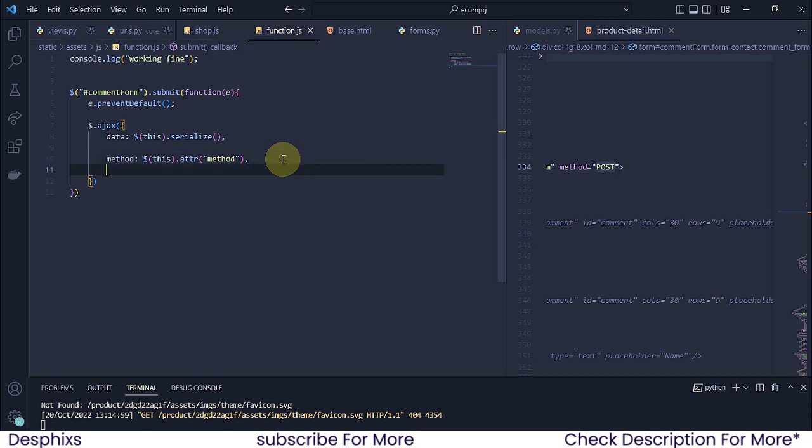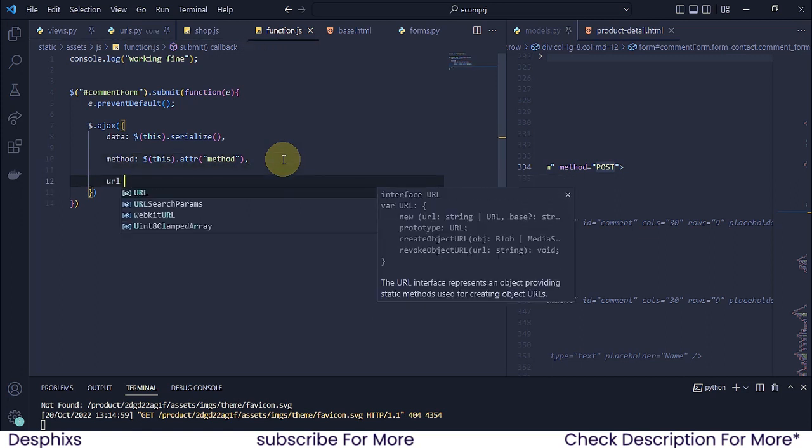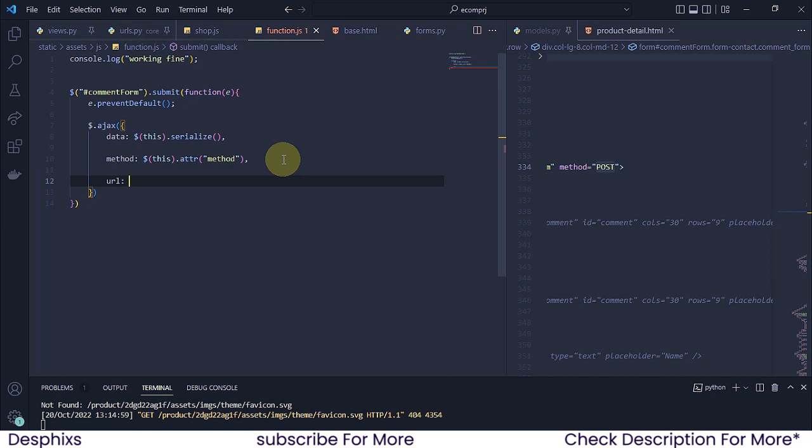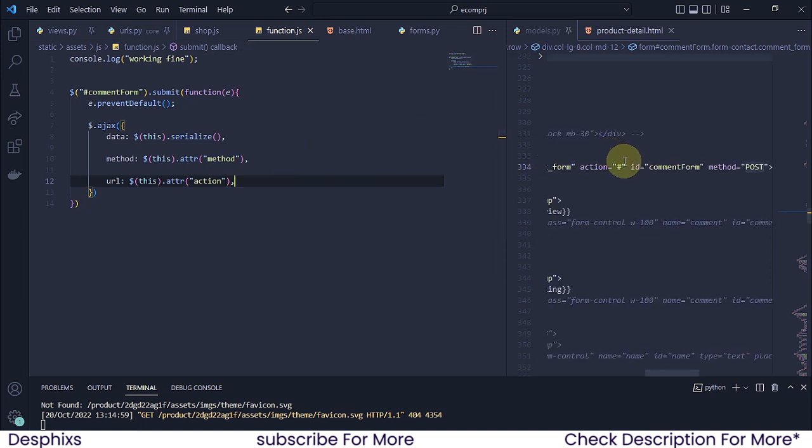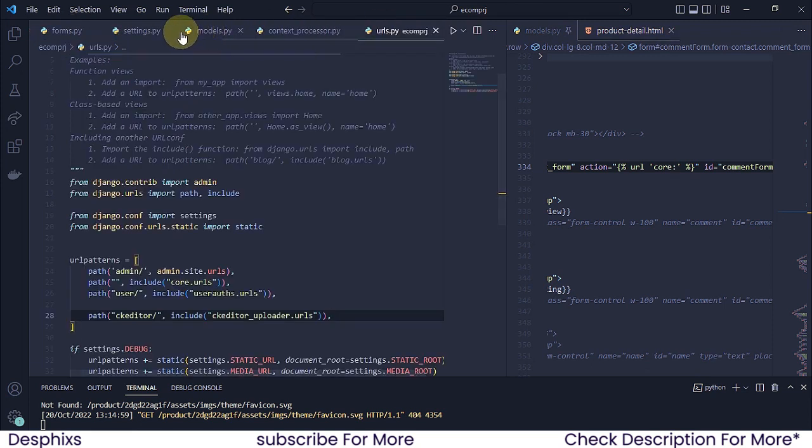Now, another thing that we're going to be needing is the URL. Remember that we created a URL in our urls.py, and that's where we're going to be submitting this to. For that one, I'm simply going to say this dot attr, remember what we did before, and get the action attribute. Okay, so now for that one, what we're going to do is come over here and add in that URL for the action. So I'm going to open this up, and pass in URL, and I'm going to say core. And now if you come over to urls.py, where is it? That's not it.